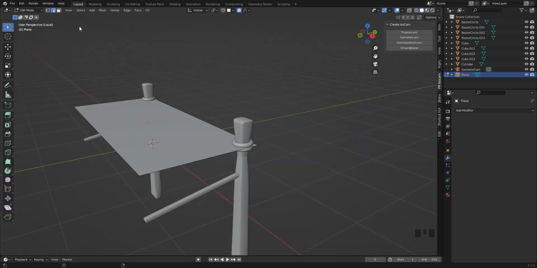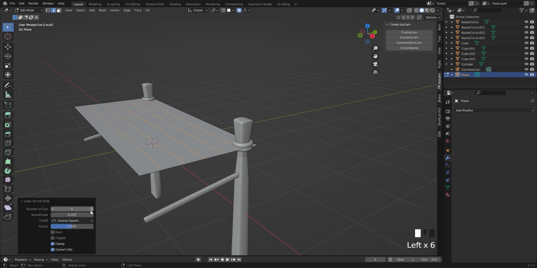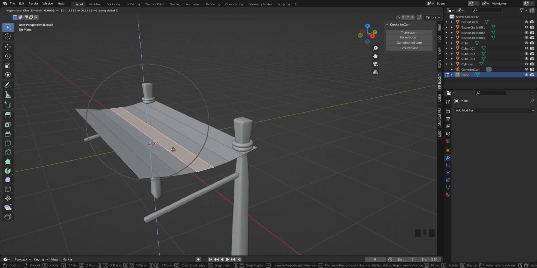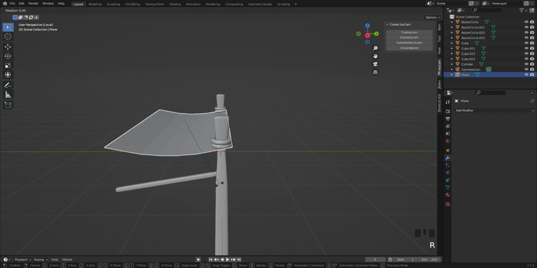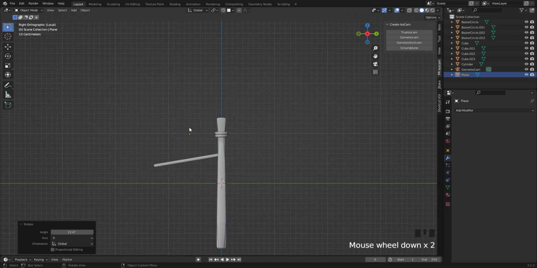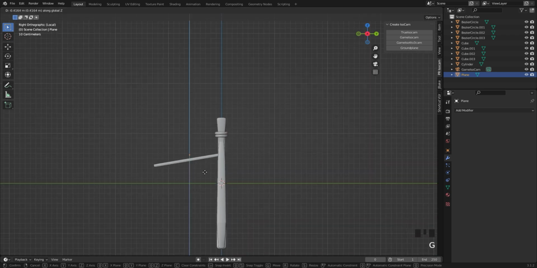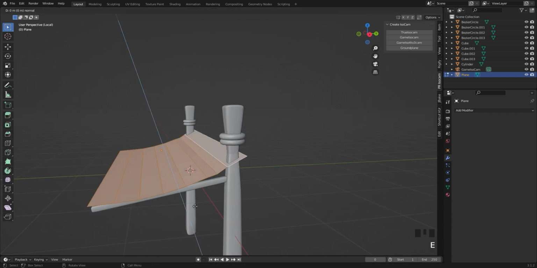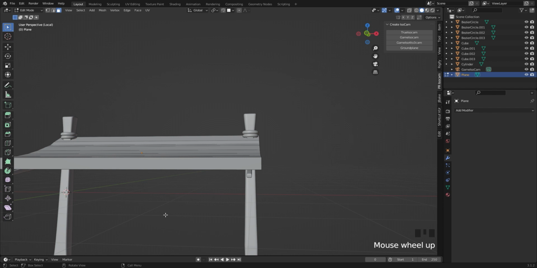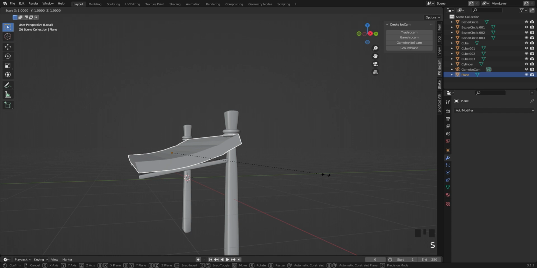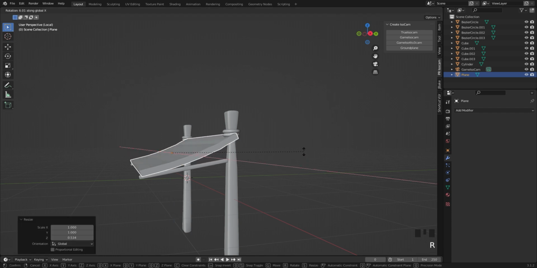Select the plane, tap to edit mode and Ctrl R to add some horizontal loops. Enable proportional editing and select a middle face and then press GZ to curve it. Now RX to incline it and then use GZ to position it. Select the faces, press A and then E to extrude up. Select the front face and scale it down. Tap to object mode and SZ to make it thinner, and then RX to incline it again.